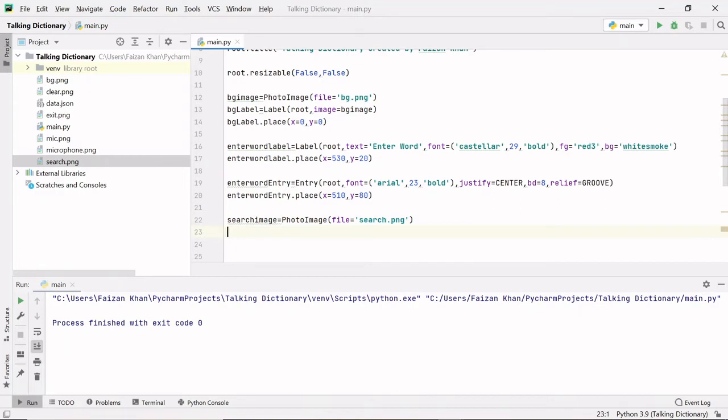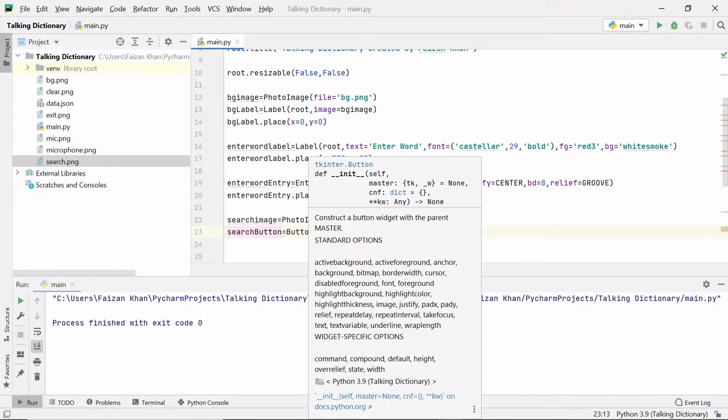So how do we create a button in Tkinter? We will simply use a button class like this, and I want this button on my root window, right? That is why I'm passing root here, and I need to create an object of this button class. So I will write search button. I'm taking relevant names, you can use any name, it's up to you. Search button is the object variable name for this button class.